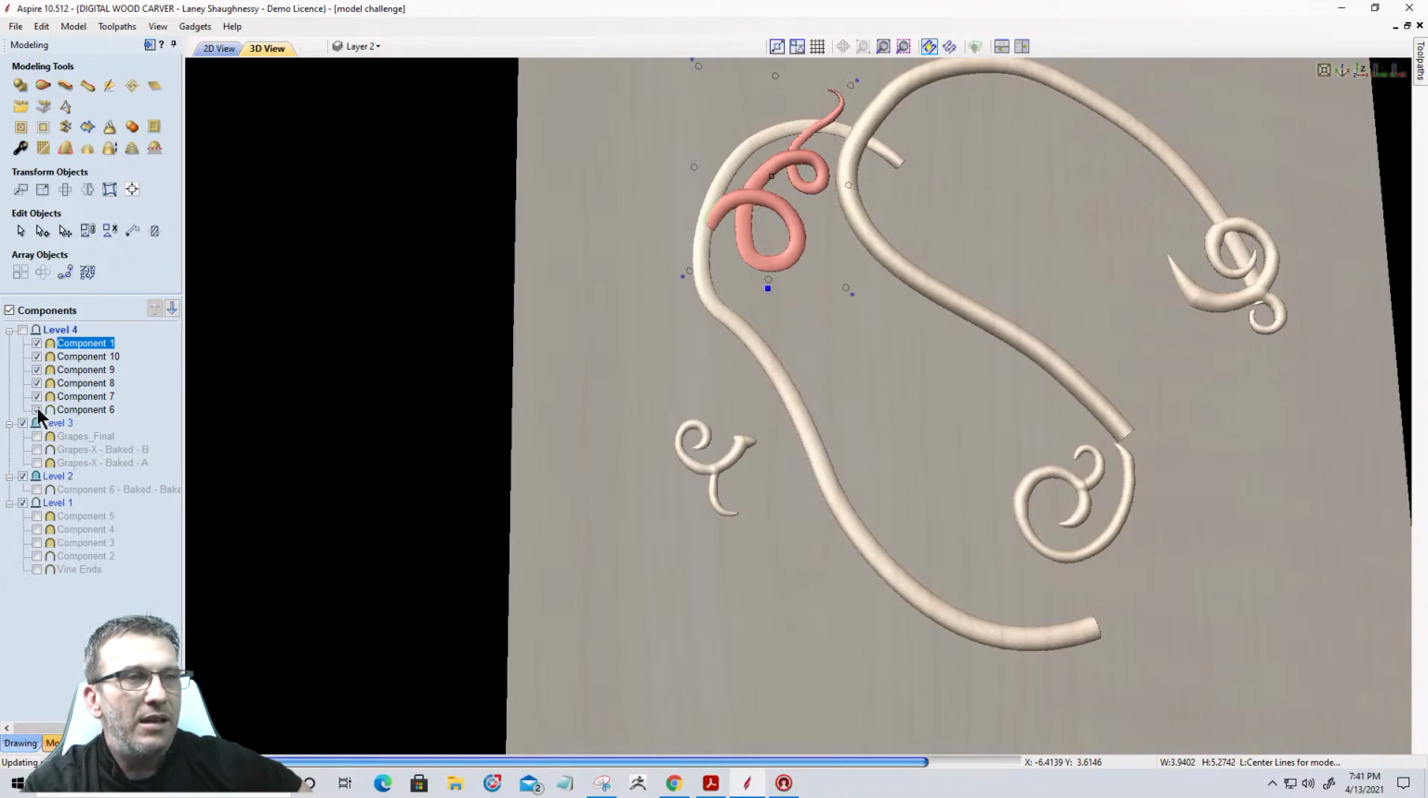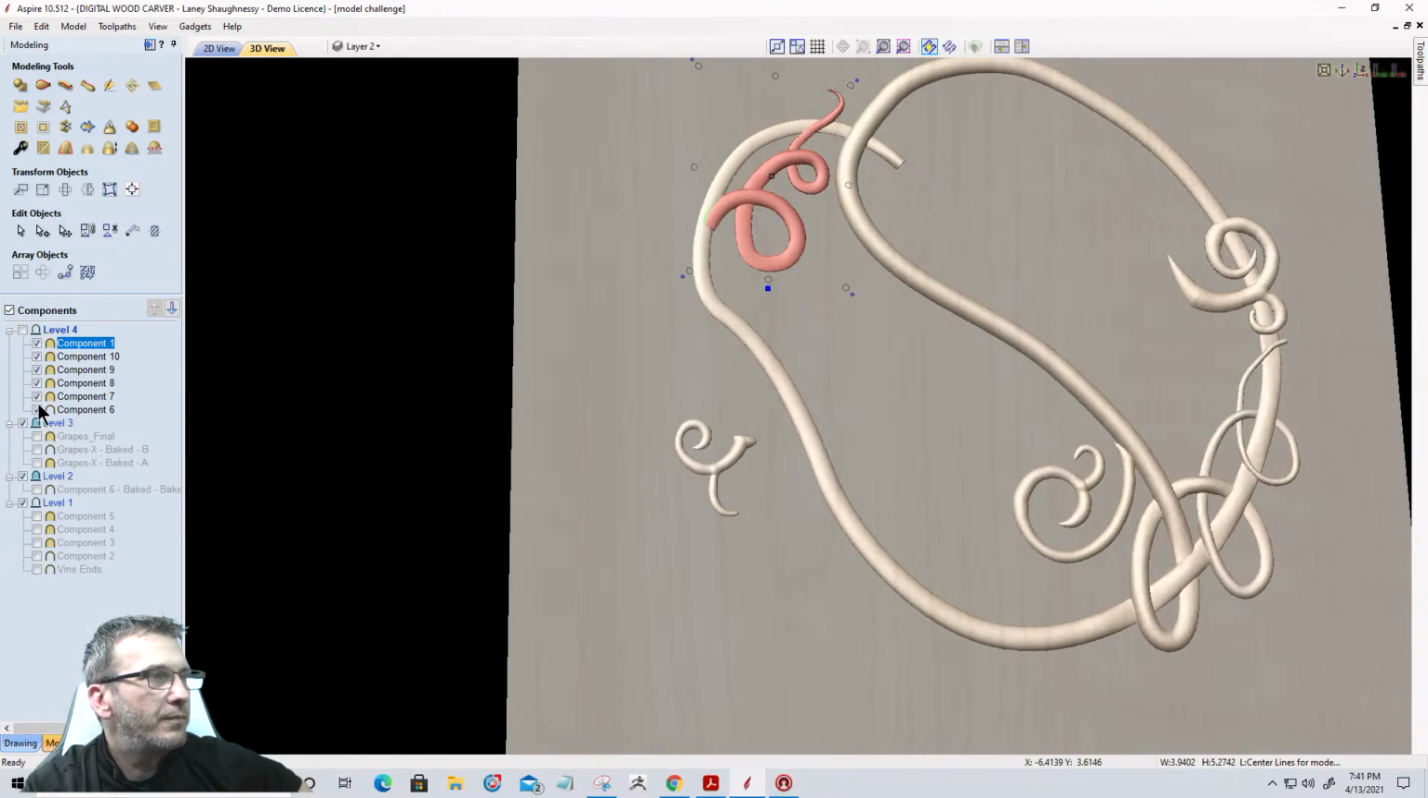That one has to stay on because it's part of that model. This one I'm going to turn off. Number 9 is going to stay on. So yep, number 9 is going to stay on. Number 10 is going to stay off. Okay, so these components are now going to get baked together as one model.